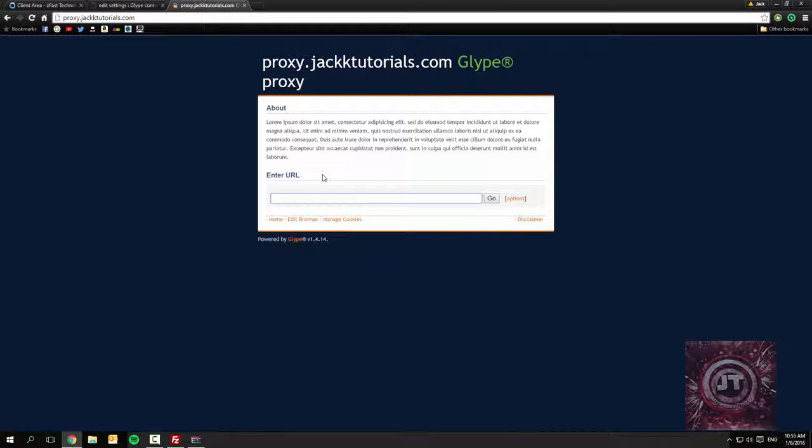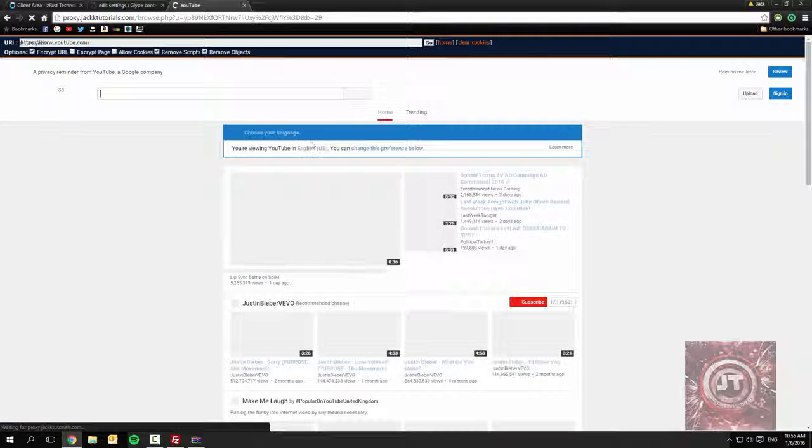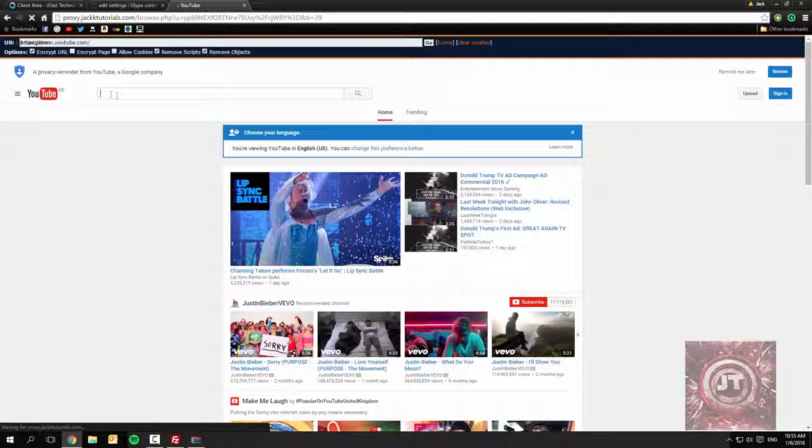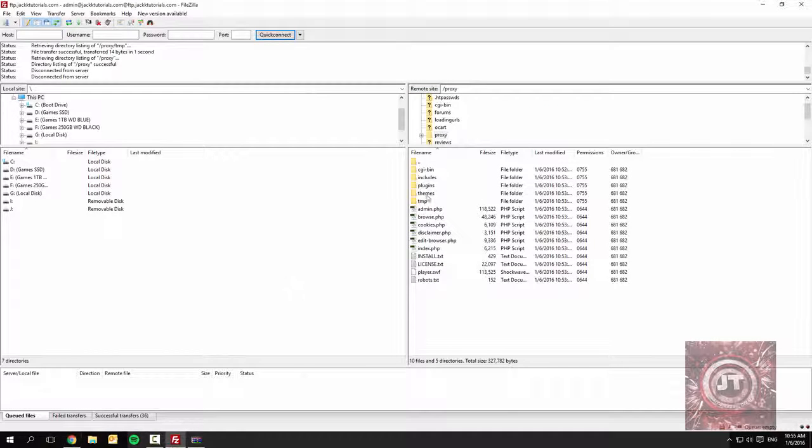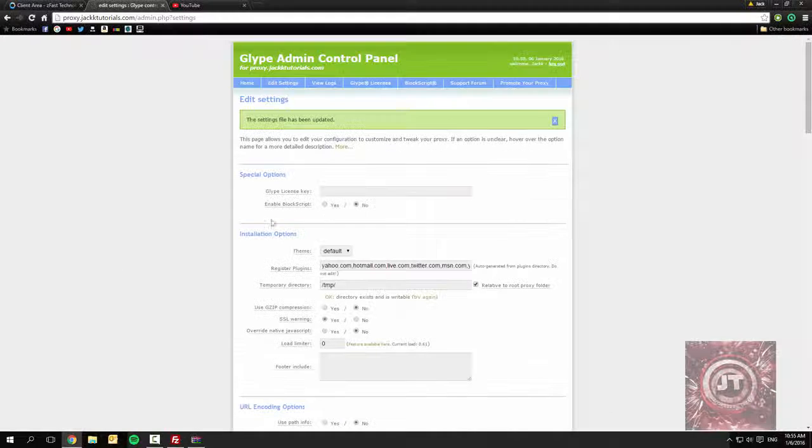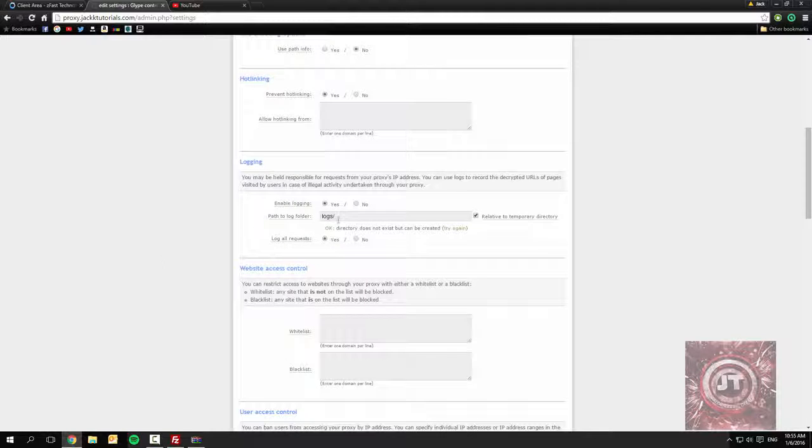And what I'm going to do here is go to youtube.com. I can't type. And we are on YouTube here, viewing in English US, and all I'm going to do is go to FileZilla. I'm going to go to my logs folder, wherever that is. Where is the logs? I have lost it. Where does it save it to? Logs.